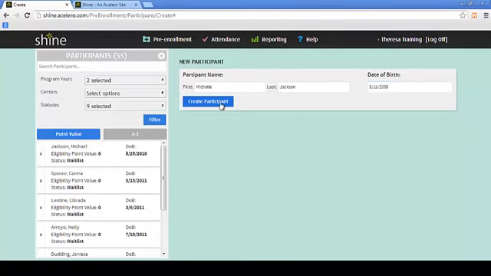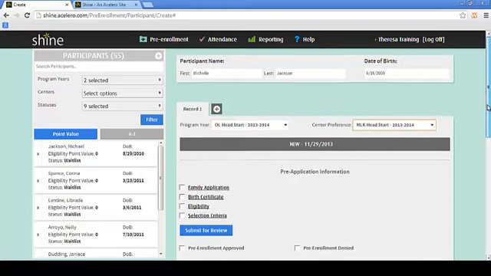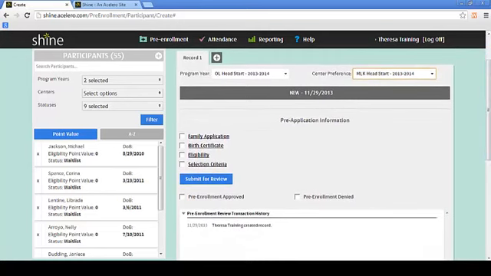And we'll click Create Participant. And because Shine did not detect another participant with the same name and date of birth, we immediately get a new record for this participant. The first thing you want to do is choose your program year and then choose your center. You can see the status is always visible in this dark gray bar at the top of each participant's pre-enrollment record, and also the date that that status was created.